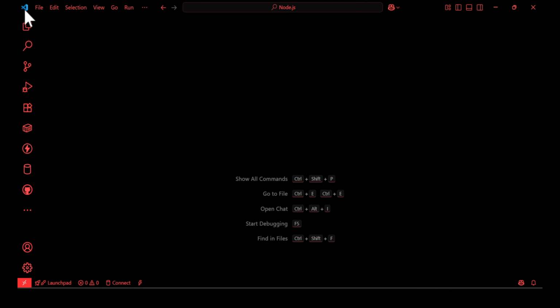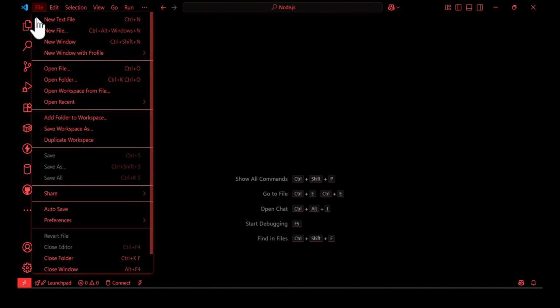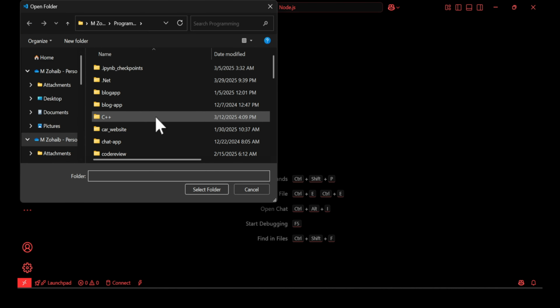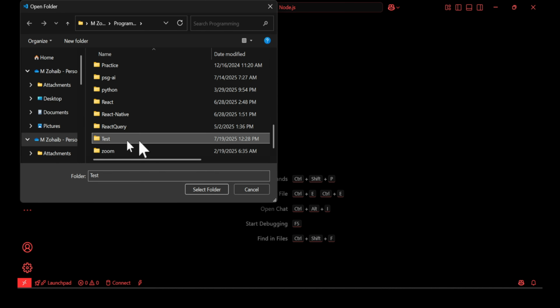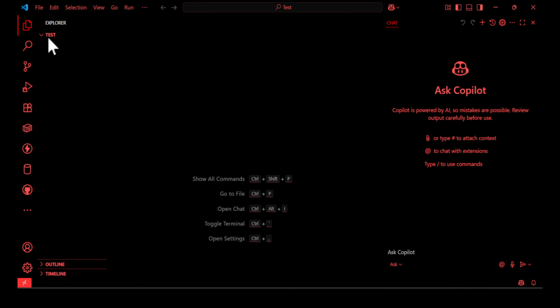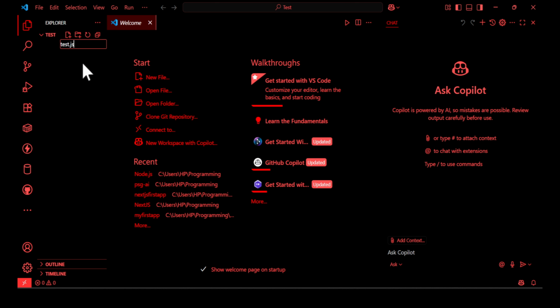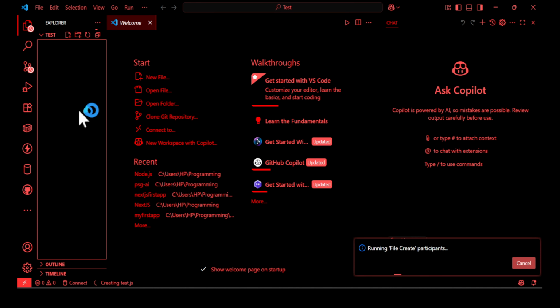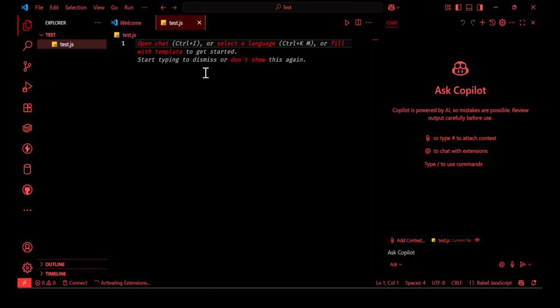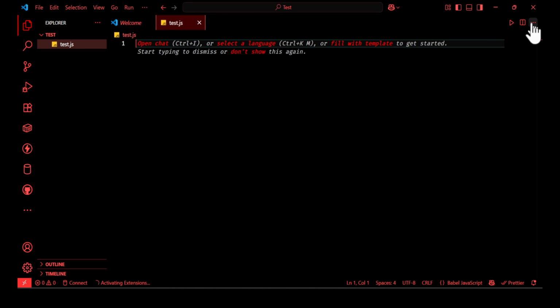Okay, so inside VS Code, let's open a new folder. Open folder, test. So let's open a new folder which is test. So inside the test folder, we create a new file which is known as test.js. So basically we're going to write code with JavaScript. So let's create a file test.js.